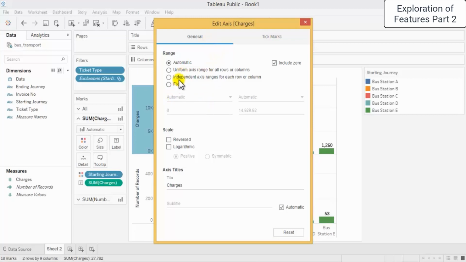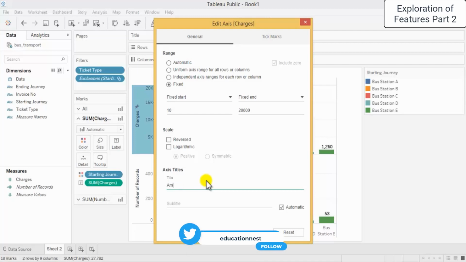So you just need to click on edit axis, then you can go on and select whatever things you want. You can go for fixed rows from, let's say, 500 to 20,000. Okay, or what we can say is 10 to 20,000. And right, axis name, you can change the axis name as well. This would be, instead of charges, it can be amount.